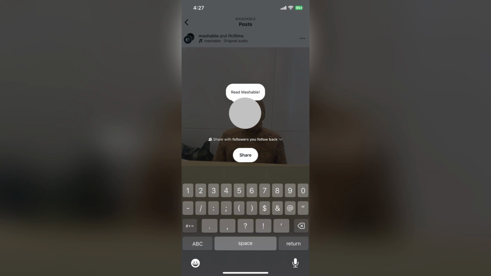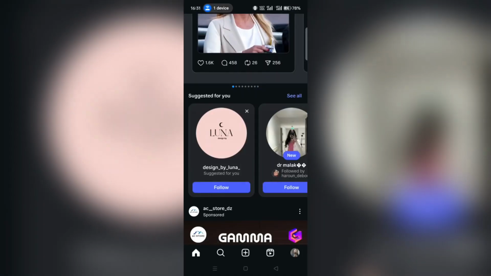And that's it. You've just used Notes on Reels. It's quick, it's easy, and it's a cool way to interact without posting a full comment.